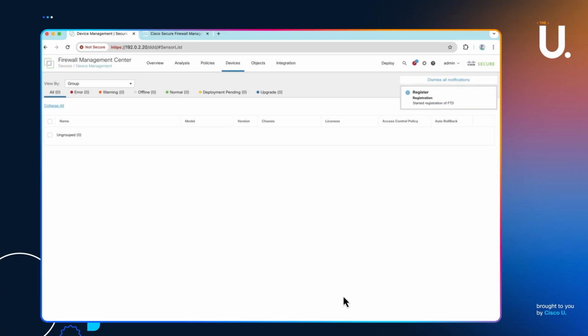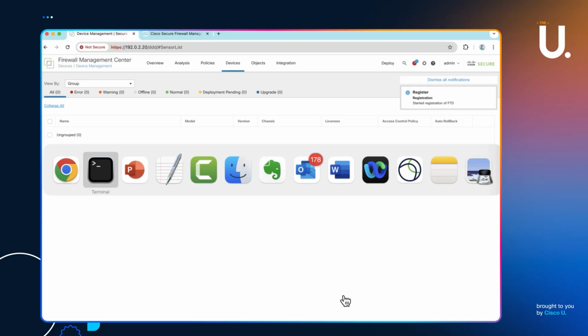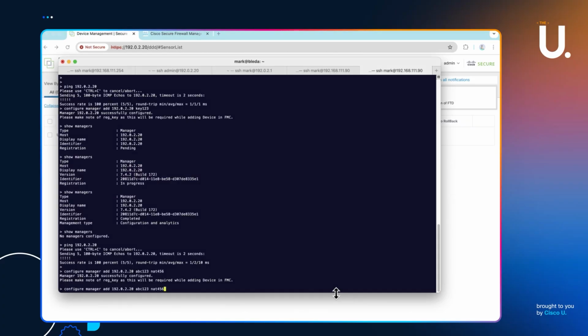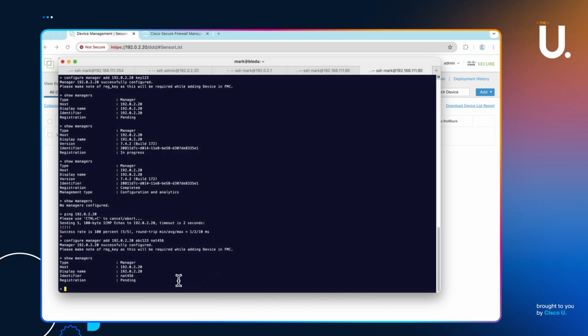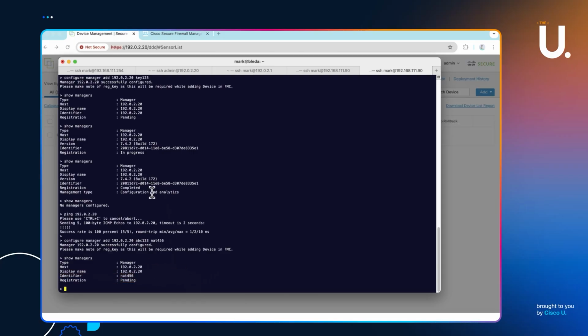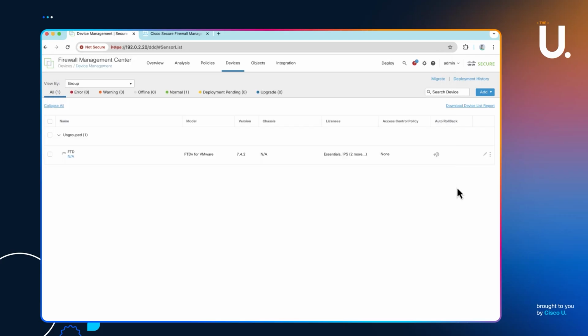Okay, so that registration is taking place. Let's go back here and type in show managers. That should look a little bit different. Okay, now it's still shown pending, but this time we've got an identifier, which we didn't see before. Let's see what's happening here. So that's encouraging. Something good is happening there.